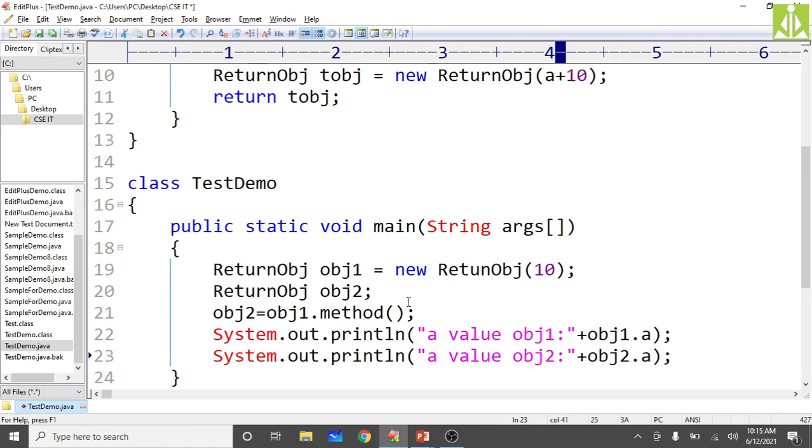So from where we received this obj2, that matters over here, that you have to understand. From where we receive, from the method we receive, whatever method is returning, that object we are receiving inside obj2. And what method is returning? Method is returning after the modification. After modifying a value, whatever object it is creating, that object it is returning. So when you print a value using obj1, you should get 10, because you are passing 10 as an argument to this constructor. So this constructor will initialize this 10 to a. Okay, so obj1 dot a means it is 10.